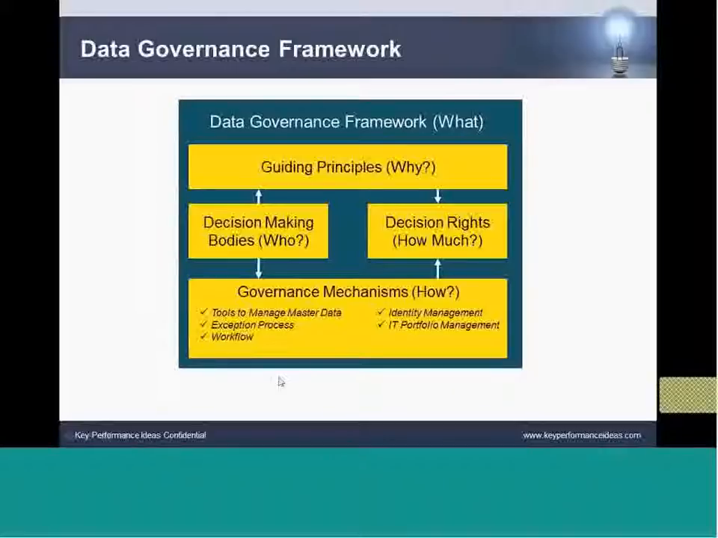And not to mention, we need governance mechanisms, tools that can help us. So for example, Oracle DRM to manage the master data. We need a way to figure out the exception process. We may need a workflow tool to manage all the requests and approvals. We may need other IT-related tools to put in place. So all of this will help us to enforce whatever the policies may be.